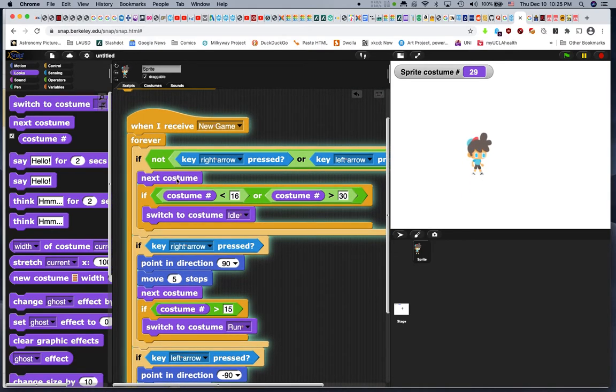And then we have our idle animation. If I'm not moving, right, if I have not pressed the right or left arrow key, I go to the next costume and I make sure I restrict my costume. If it's less than 16 or more than 30, I put it back to the original idle costume, keeping it in that zone. So that's how we had this character to walk around.